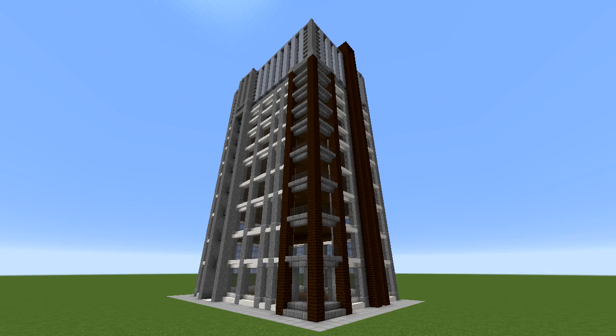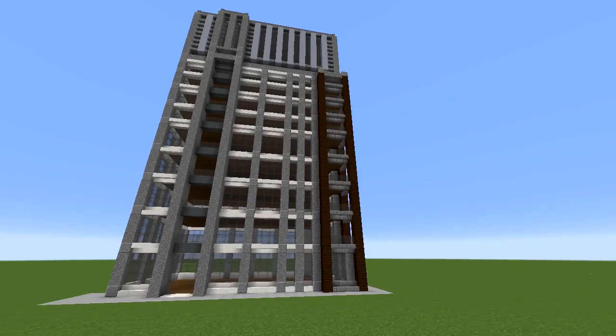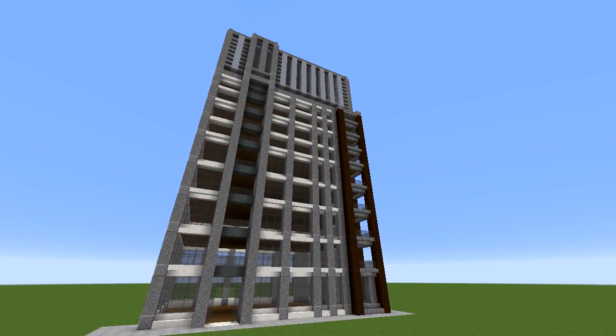Hello, my name is Ector, and in today's build tutorial we're going to learn how to build apartment buildings like this. So let's get straight into it.